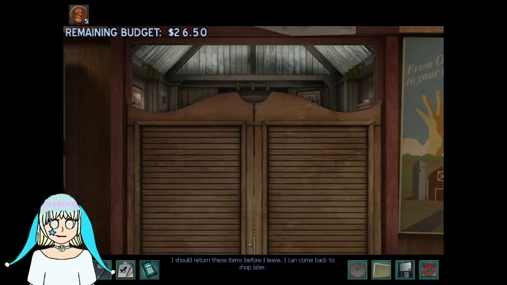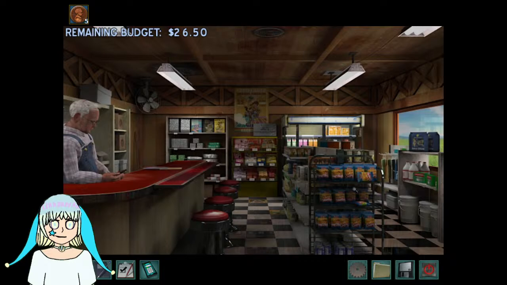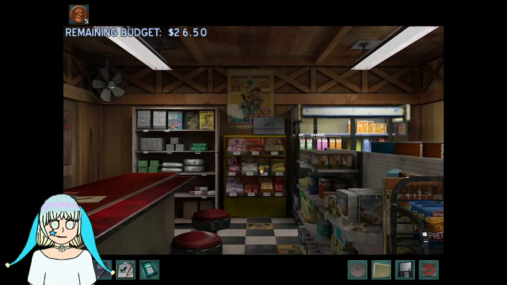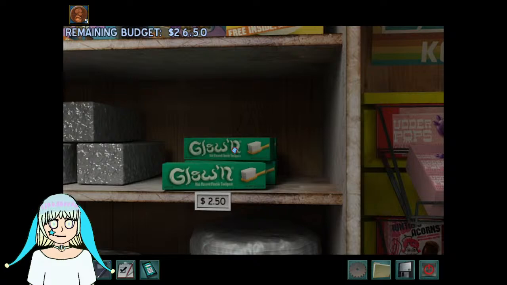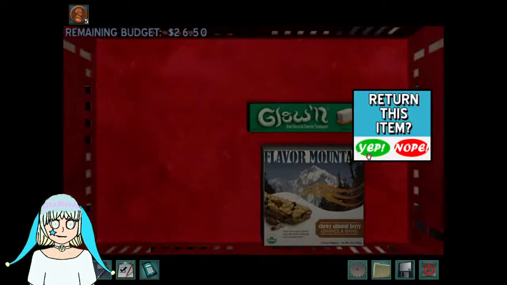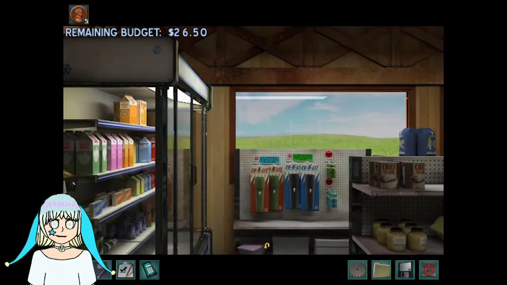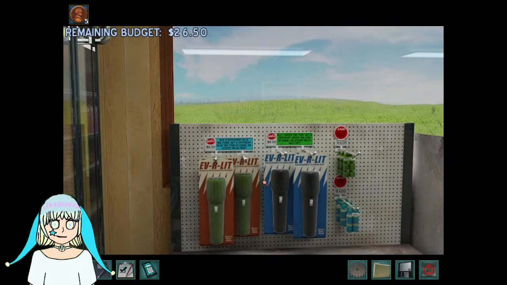I should return these items before I leave. I can come back to shop later. Oh, I didn't mean that. Dang it, now I gotta go pick my stuff back up again. Okay, I don't need to have two of those. Do I still have them or not, Nancy? Okay. No. It's a little difficult to navigate this store. Okay, I do need a flashlight.